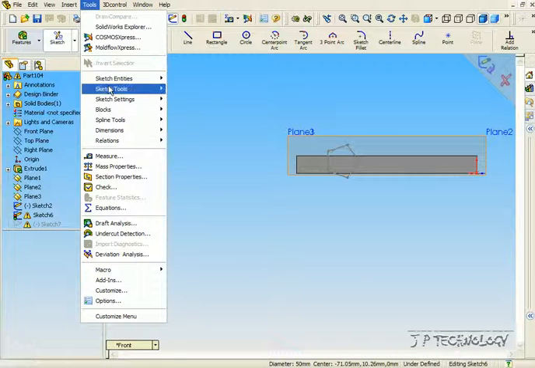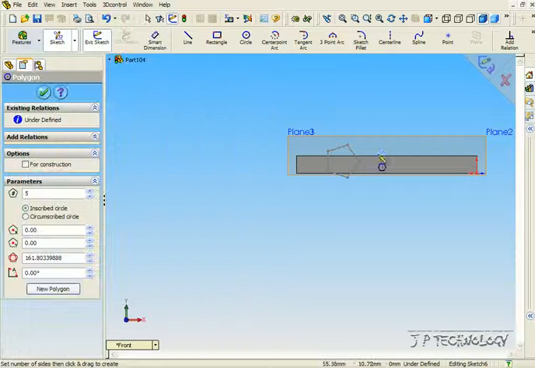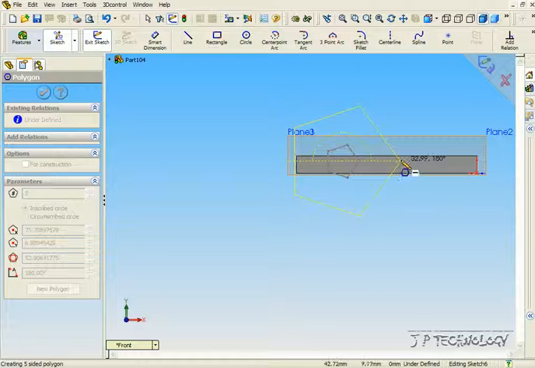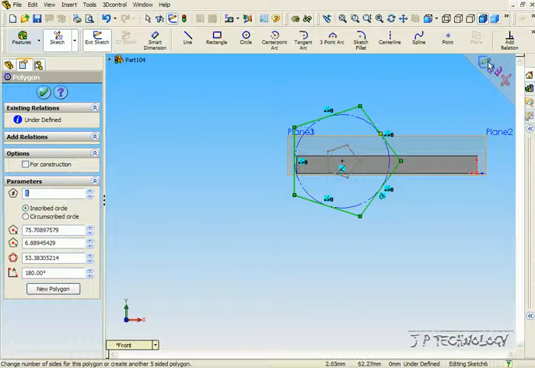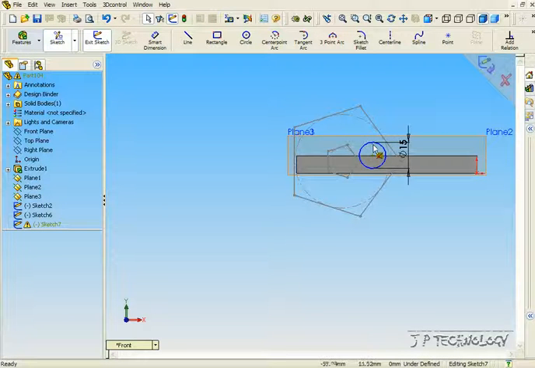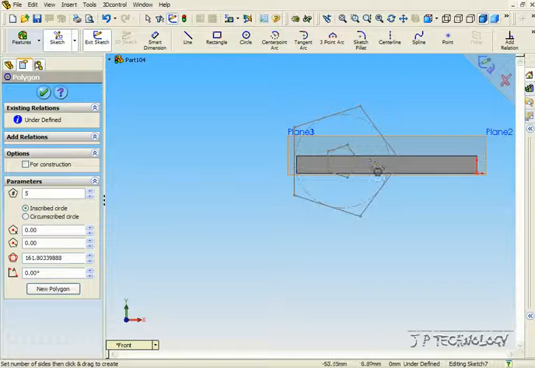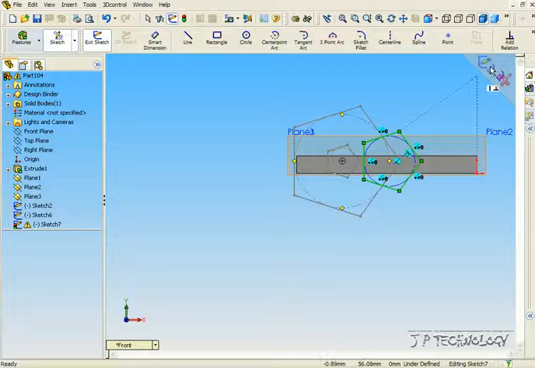Click Tools, Sketch Tools, Sketch Entities, click Polygon. Make sure it's 5-sided. Make it in the center of this one. Make this one larger. And the last sketch, let's click Edit Sketch and delete it. And we'll make another 5-sided polygon. Click Tools, Sketch Entities, Polygon, make sure it's at 5. And like I said in the other tutorials, make sure that these polygons that you're using, make sure that they're all the same number of edges and points, just so that they can all line up nice.